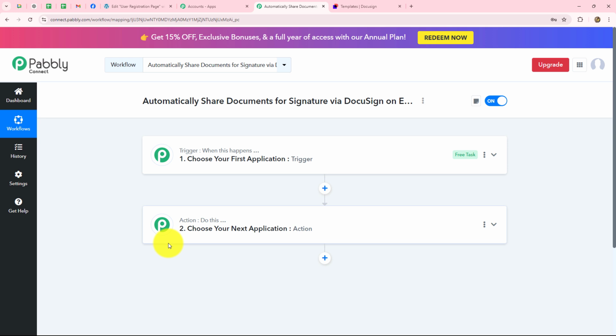The trigger says when this happens and the action says do this. That means the action is the response to our trigger. Whatever we select in our trigger is going to command the entire workflow, and the actions are going to follow that same command. Therefore, we can have only one trigger in any workflow, but we can add as many action steps as we want.